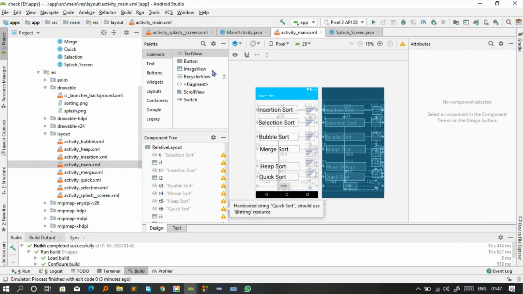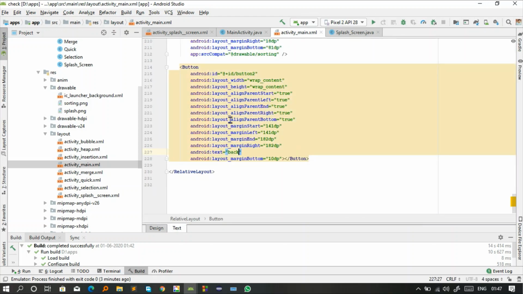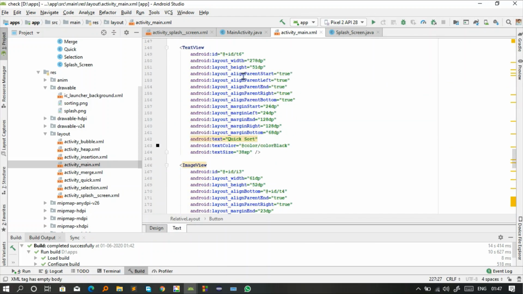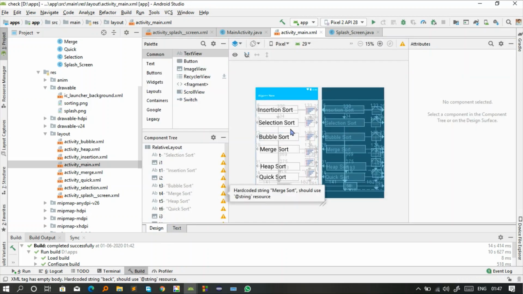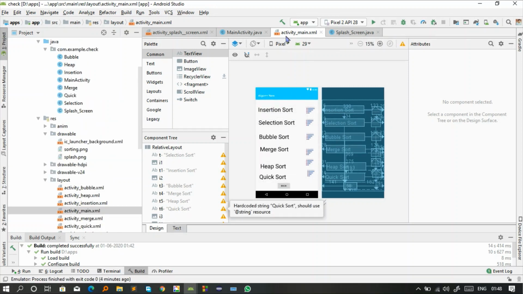You can just drag and drop, or you can make these elements by code. You can just copy this code from my repository. The link is in the description, on GitHub. This is very easy. So the corresponding Java file is here, that is the main activity.